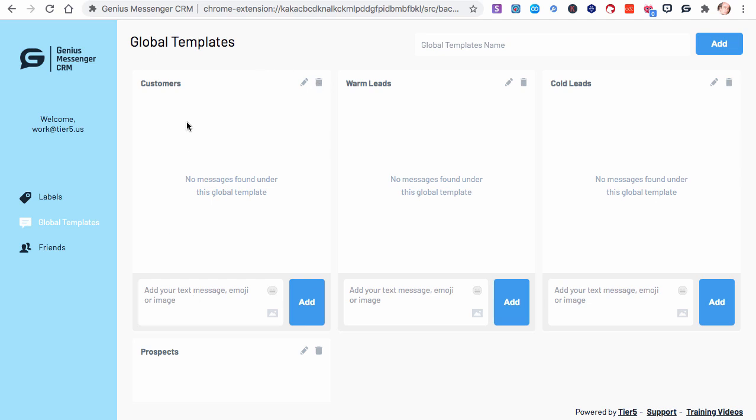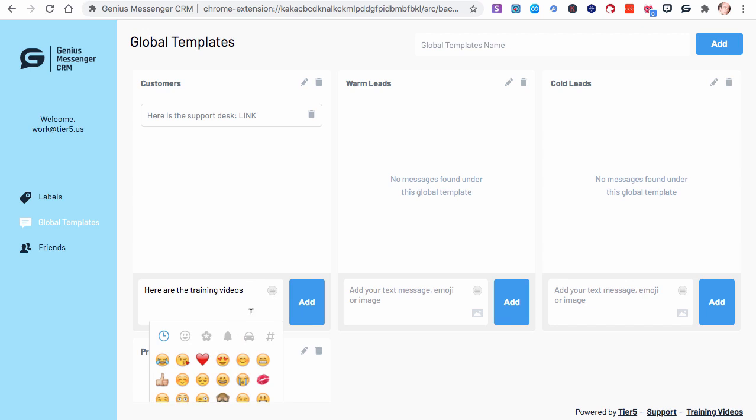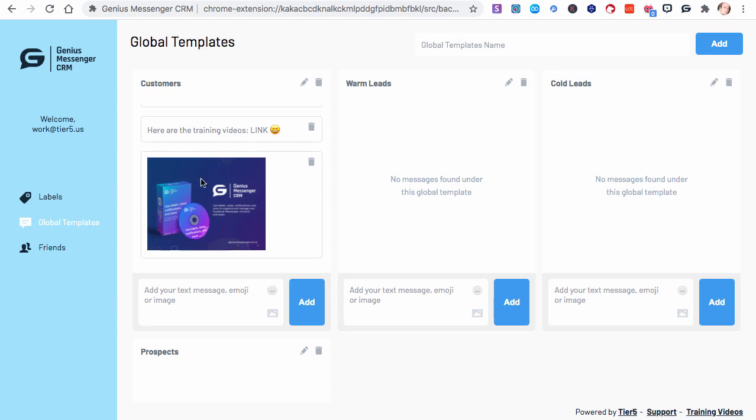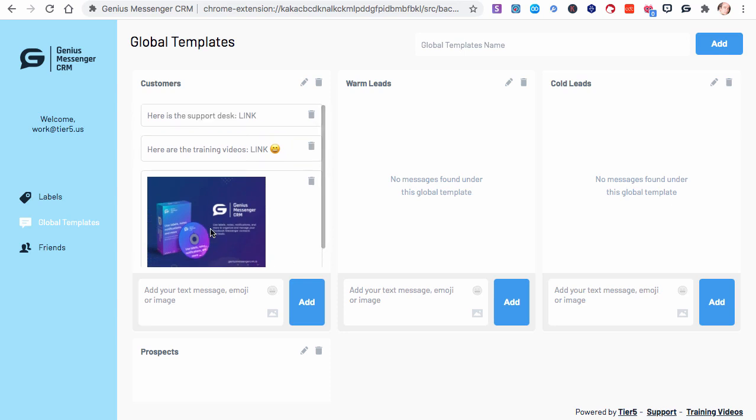Now, inside the templates are the messages. So maybe a message for a customer might be, here is the support desk. And then maybe we put a link. Here are the training videos. Maybe we want to put some kind of emoji, there we go, there's a good little emoji. Here are the training videos, and we put a link in there. We can add that. We can even do video images. Maybe we want to send somebody a picture of the Genius Messages CRM CD box. So you can put images in there.